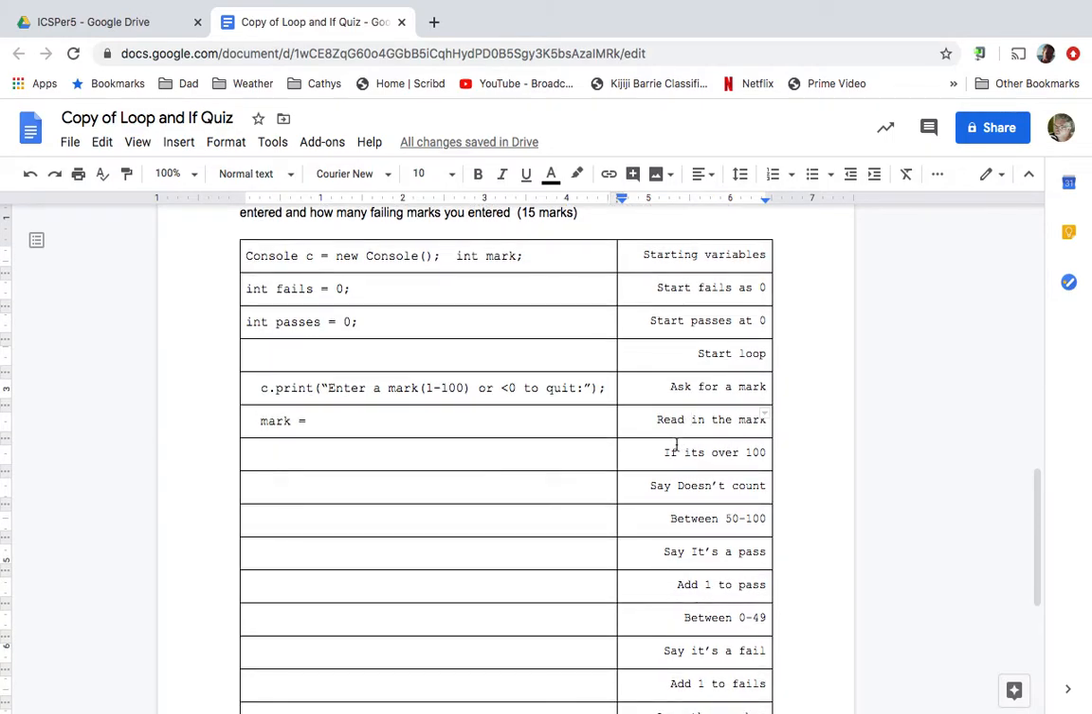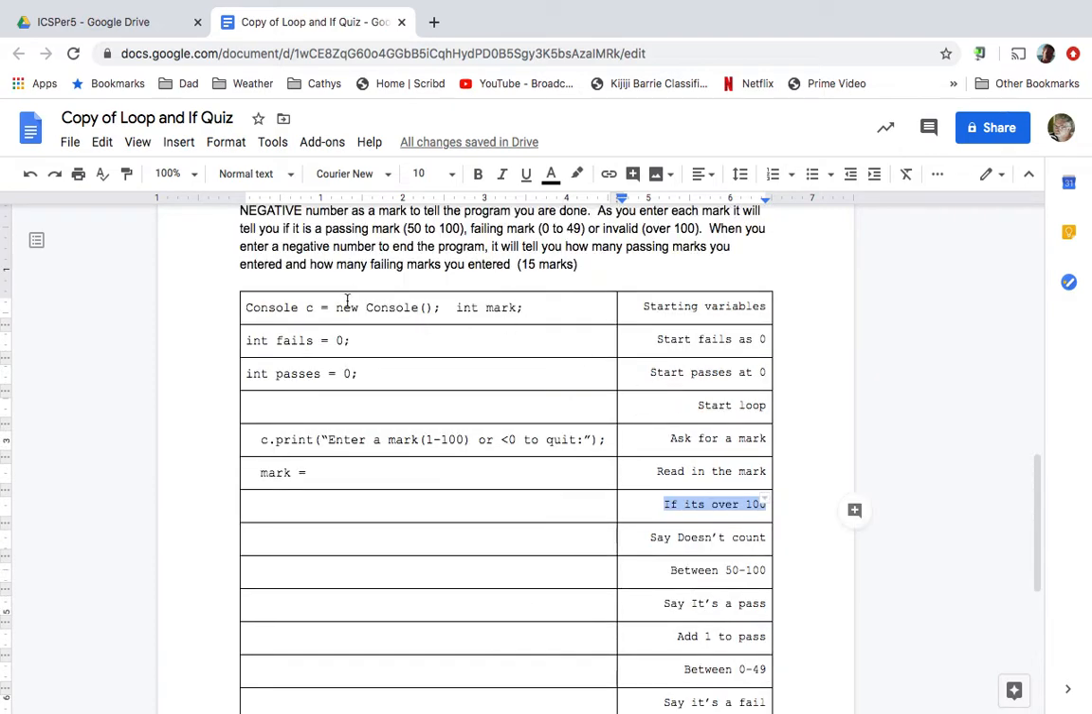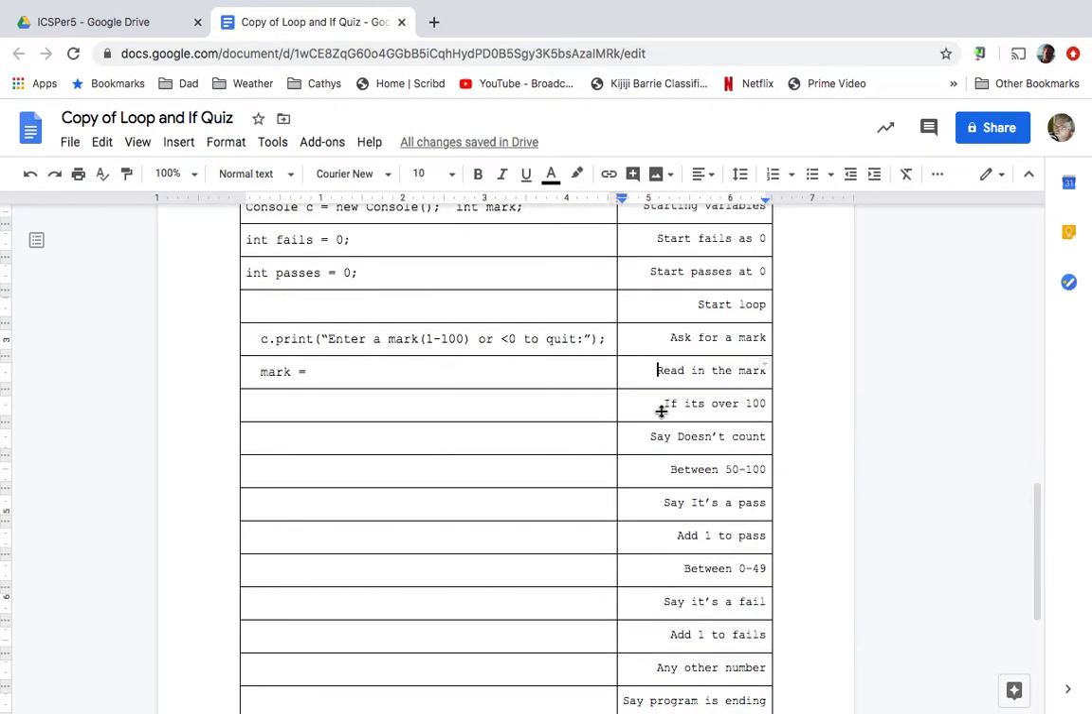So really you're just translating each of these into Java code, right? I've got you started here with some variables starting at 0, and then you're going to start the loop, and I give you the starting code of asking for a mark. Okay, and then from here you just finish it off.